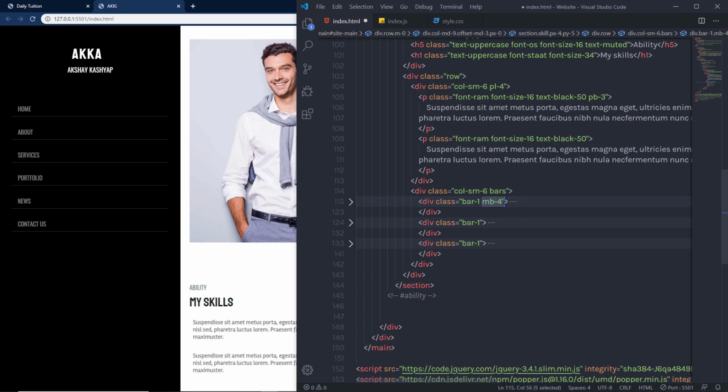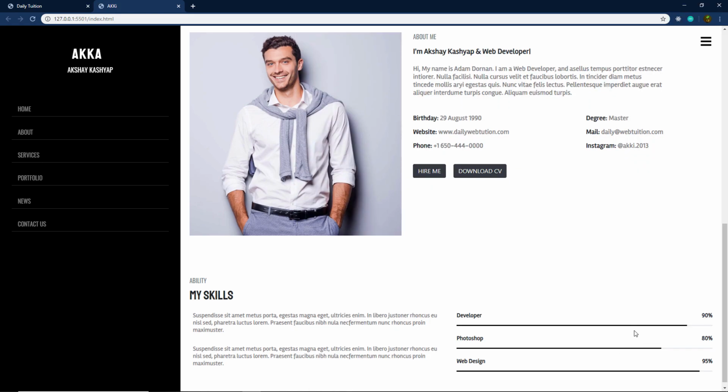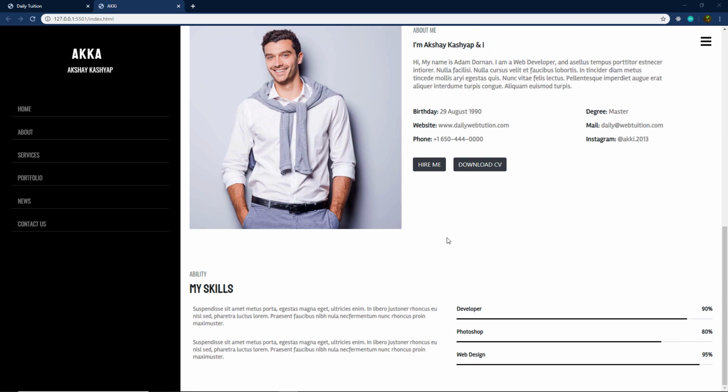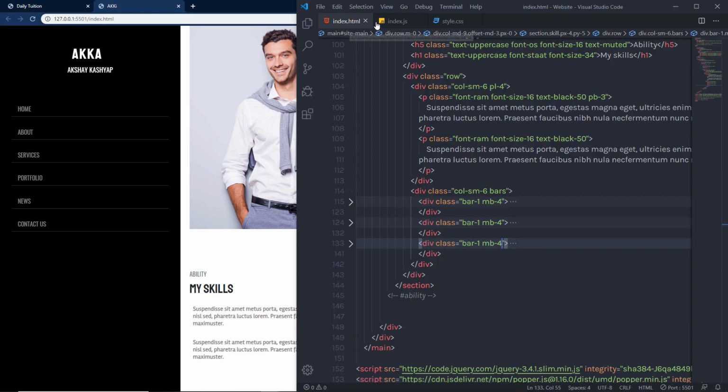I'm going to use the same class for the second row and the third division tag. So this will add some space between these scales. Now the last thing, we need to add some background color to this ability section, as well as I want to remove the space between this progress bar and this text. So I'm going to open my index.html file.